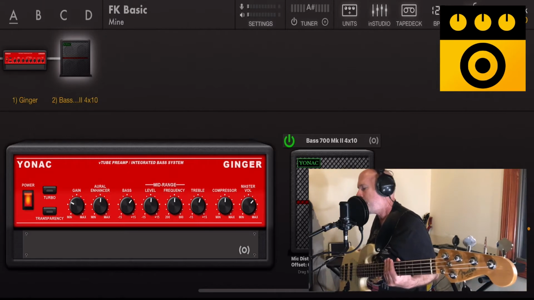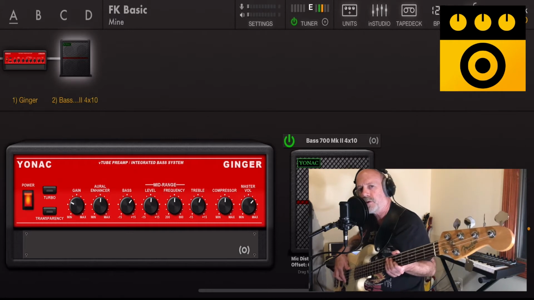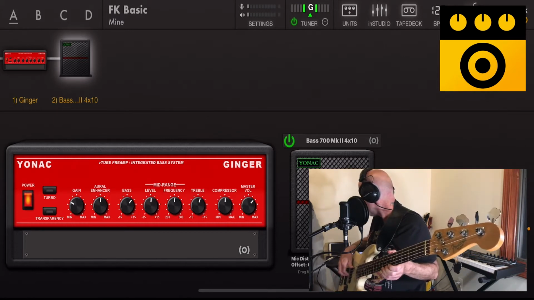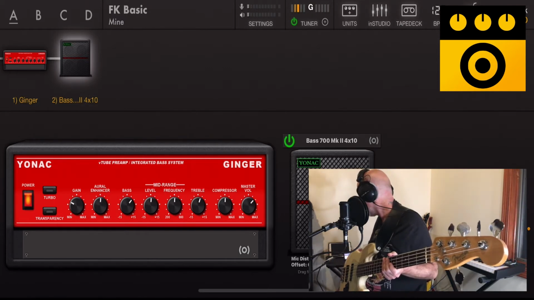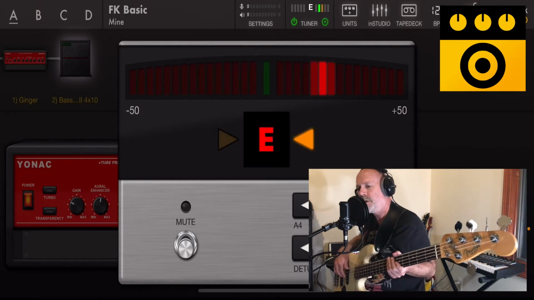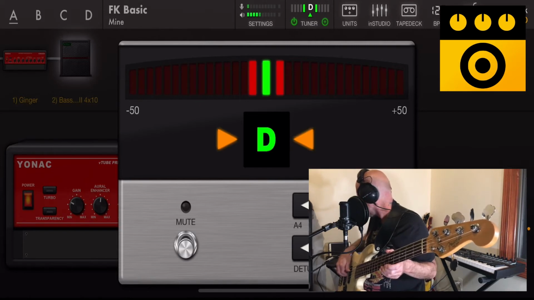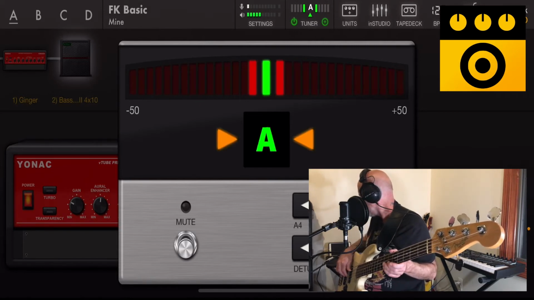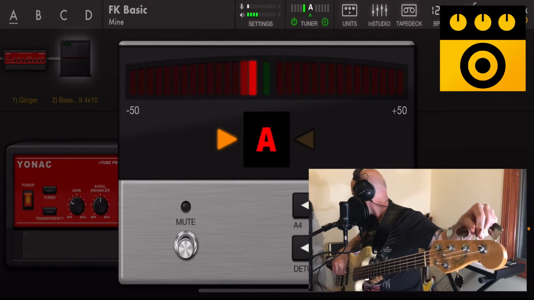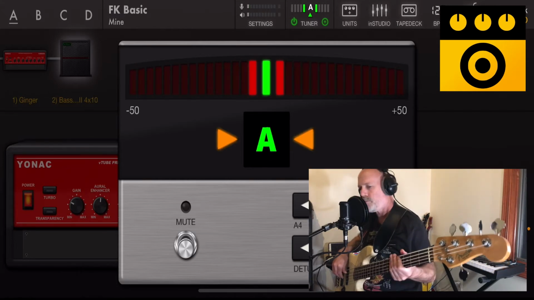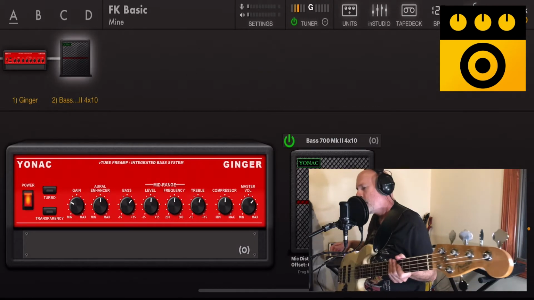Then you have the tuner at the top. There's a little power button, so you can activate it and have it running in the background the whole time. If you want to be able to see the bigger picture, click on the main tuner button, and there you have it. Looks like my A string's a little sharp. All that funky bass. All right, so I'll keep the tuner running.